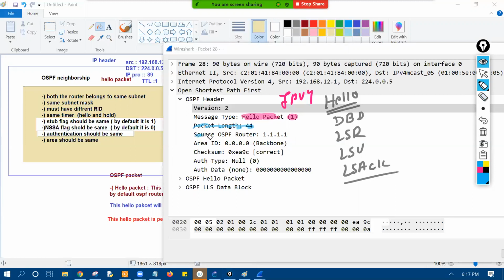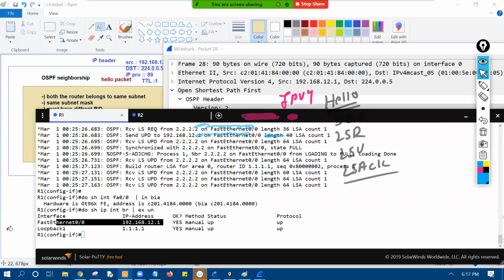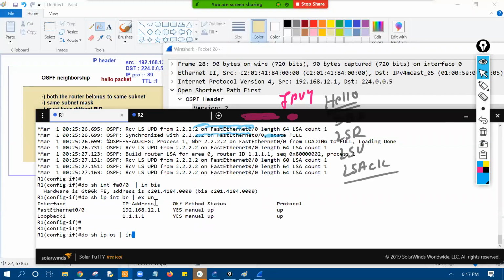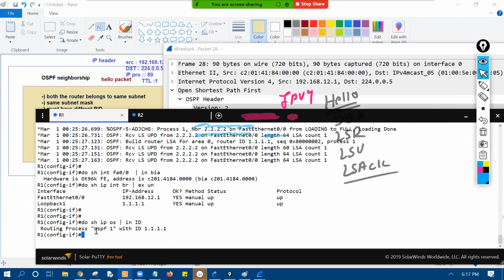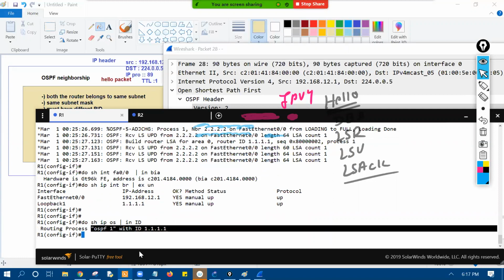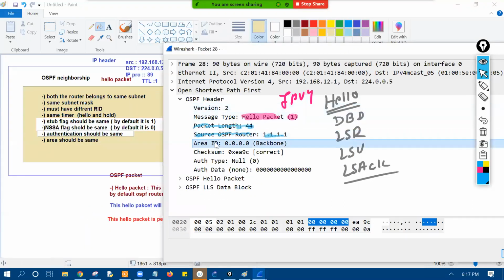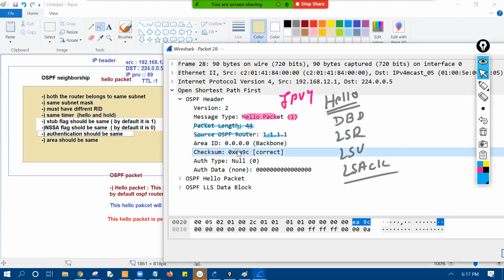The source OSPF router is 1.1.1.1 because R1 is sending this packet. If you go on R1 and run show ip ospf, you can see the router ID. Area ID is 0.0.0.0, that's the backbone area, as I told you, represented in IP address format, which is a 32-bit number. Checksum checks whether there is any error in this packet, and this checksum is only for the OSPF header, not for the IP header. So the checksum is good, right?